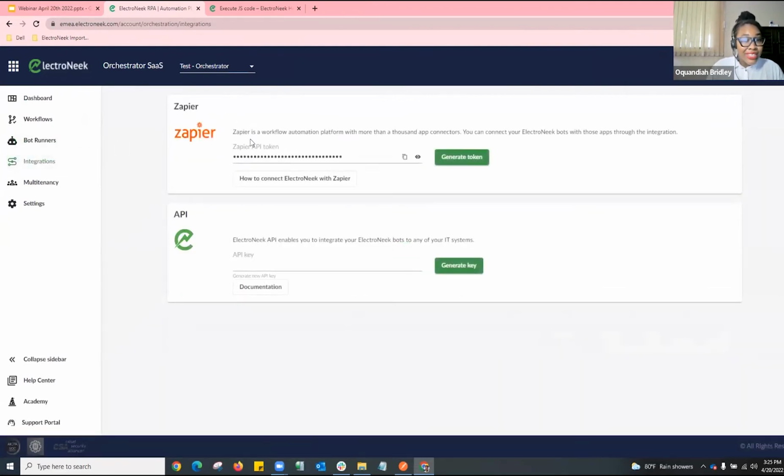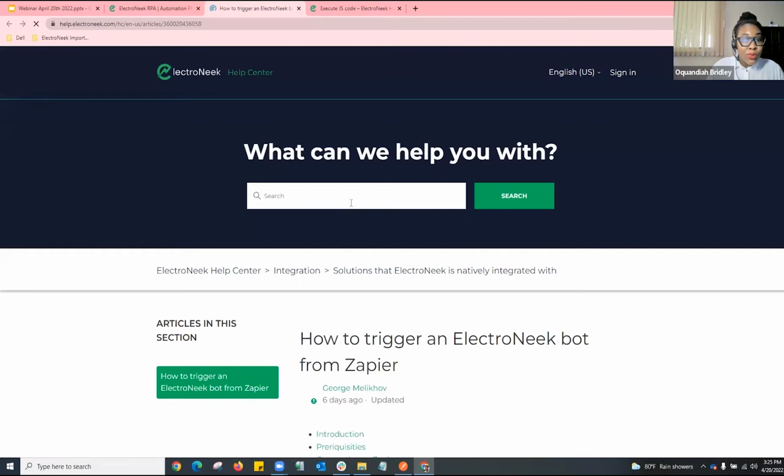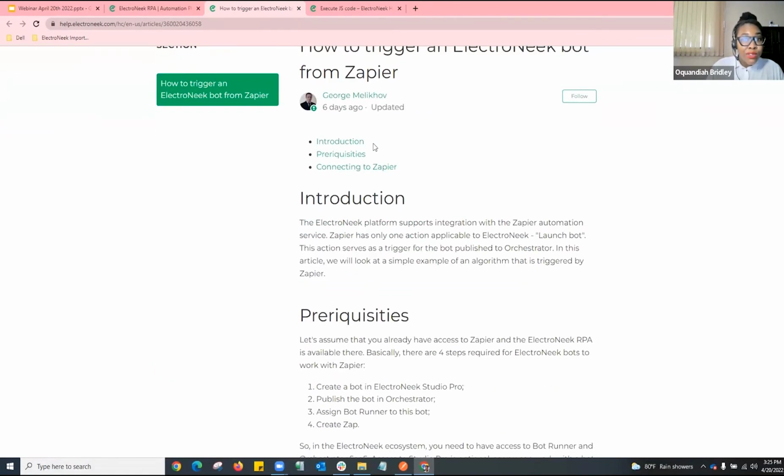Inside of the integration, this is where you're now able to see that a Zapier API token can be generated. Simply like generating an access token for the bot runner, you would generate that token there. You will have the ability to copy it. We also provide documentation on that as well, as far as how to actually trigger an ElectroNeek bot using Zapier.